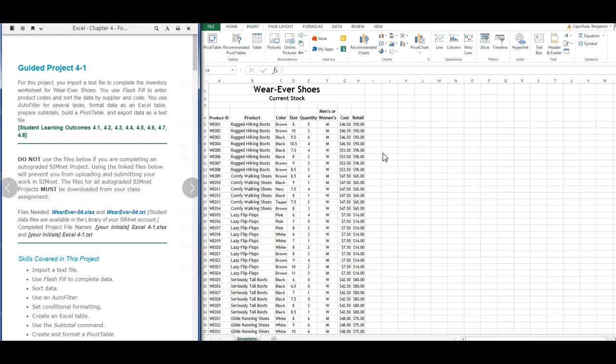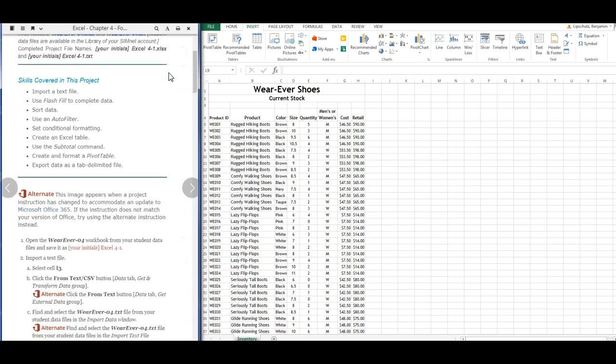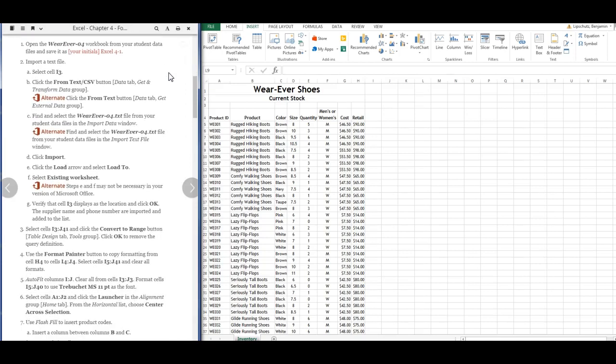as a text file. So the included files for this one are the start file and then the wherever-04 text file. So first thing you'll want to do is rename it and save it as a file of your own name. After you do so, we're going to be importing a text file.